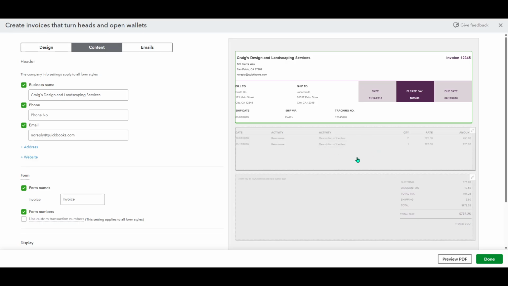With just a few clicks, you've successfully created a custom invoice template in QuickBooks Online. This personalized touch not only enhances your business professionalism, but also helps forge a more cohesive brand identity through the communications you send to your clients.